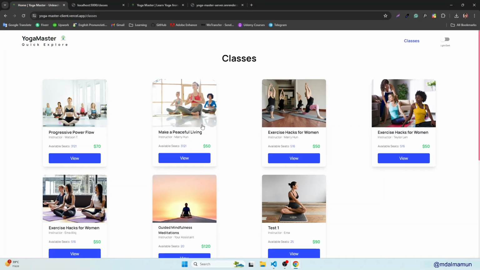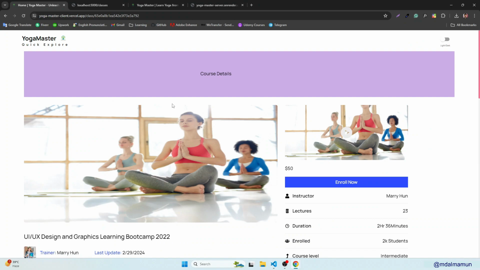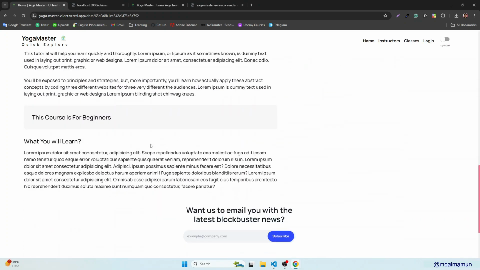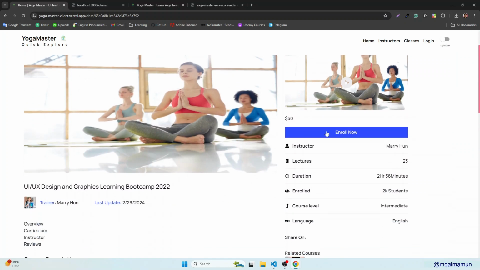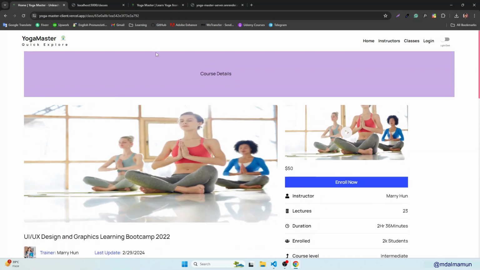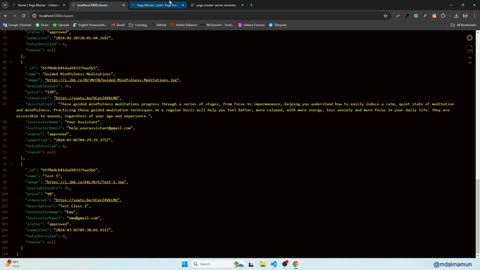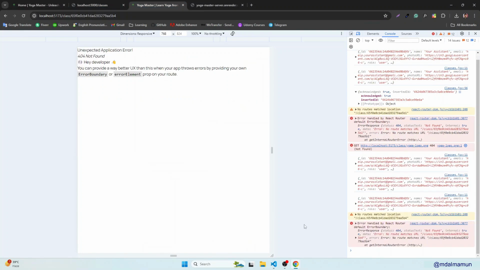Okay, so here you can see all the classes, and if you click this view button, then you can see we will have to make this type of thing. Obviously we will make this type of thing. We will have an enroll button. If anyone clicks this enroll button, he can enroll by using payments. Okay, so we will have to implement that type of functionality. But right now when you click this view button, it's actually showing nothing.